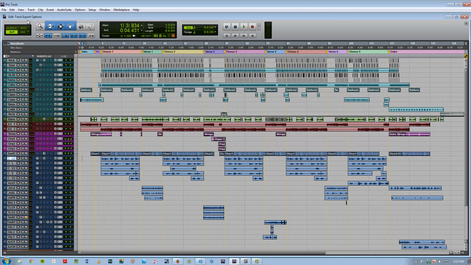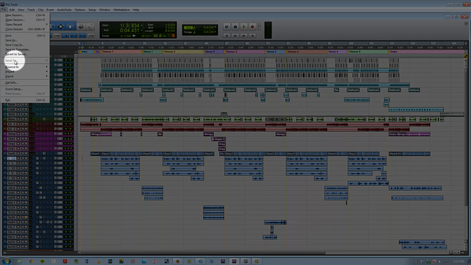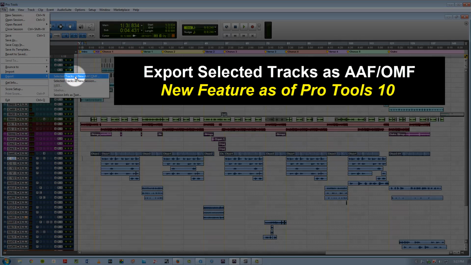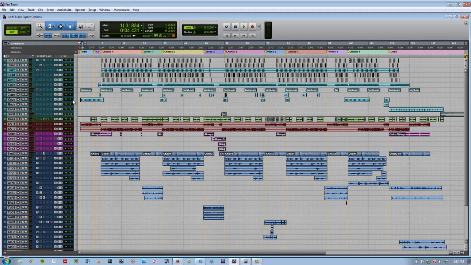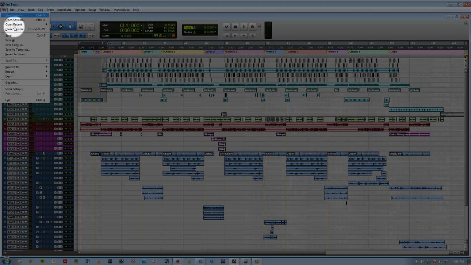So, under the File menu, Export, what I'm referring to is selected tracks as new AAF, OMF, or selected tracks as new session. To access the first one, I actually need to have a couple of tracks or all of my tracks selected, and then this shows up.